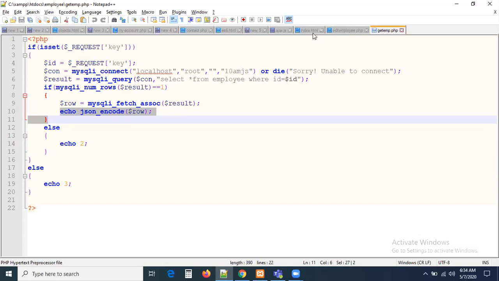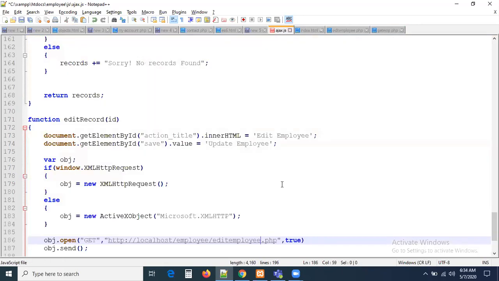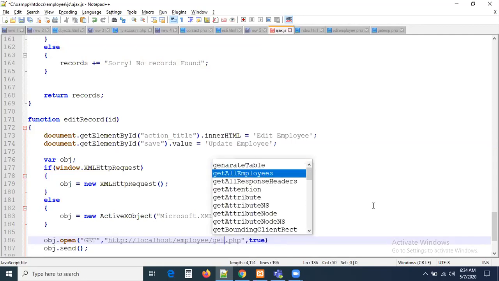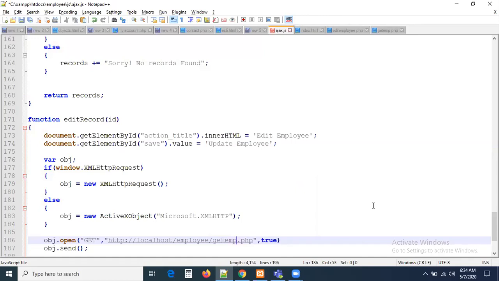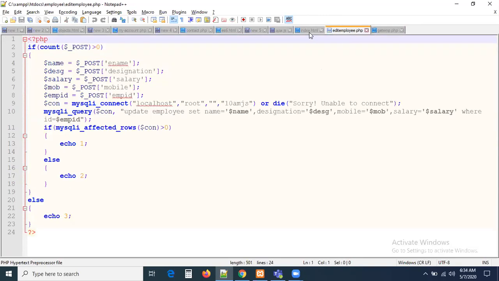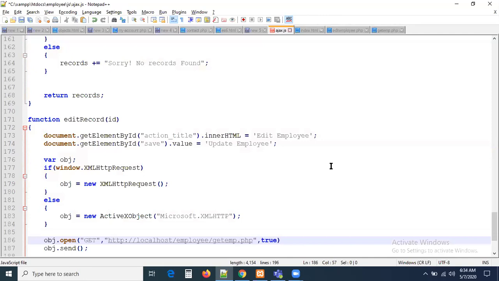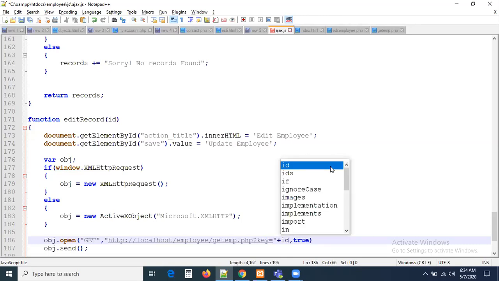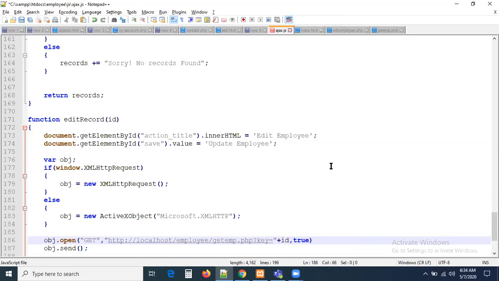So our file is ready, but we have to send a request to get emp.php. Yes, let us go here. I'm just writing this as get emp.php. But when you are sending this, did you observe here? There is something called key equal to the key you have clicked. This means the ID you have clicked, right? So question mark key equal to the ID you have clicked, guys. We have to pass the ID to the server.